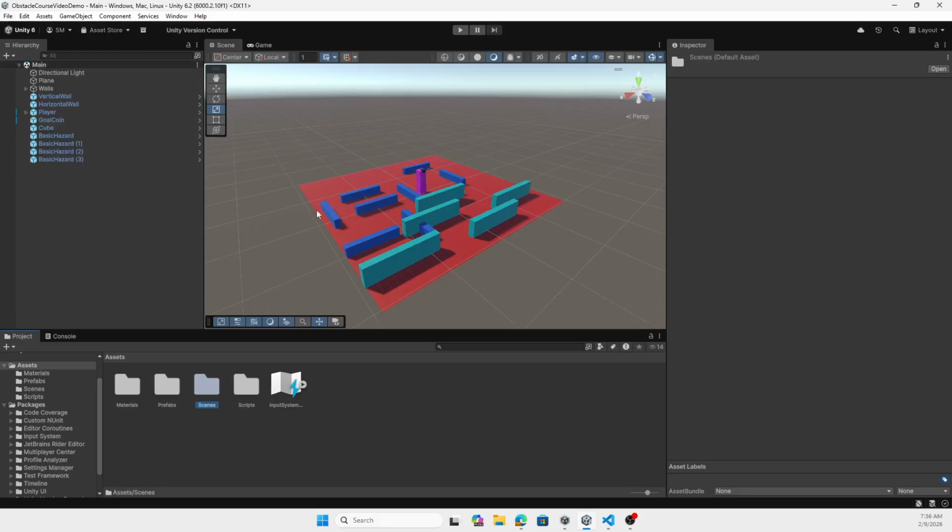Okay, so I hope that helps with the basic elements of the hazards. You'll find that once you have these elements working, a lot of the stuff that's going to go into this game comes together pretty quickly.